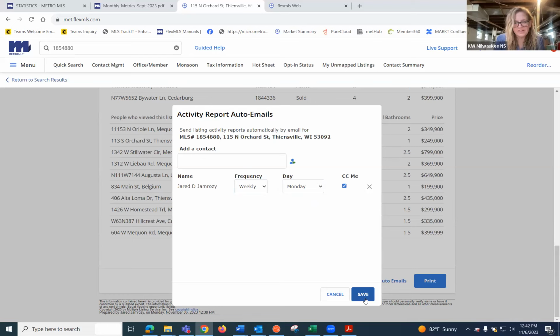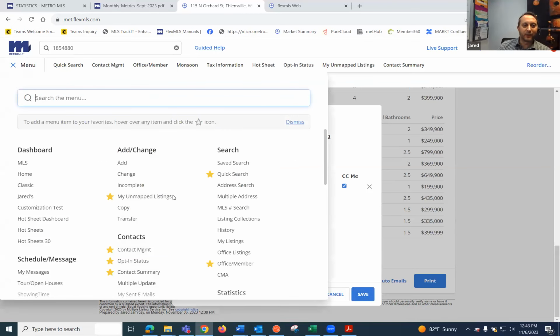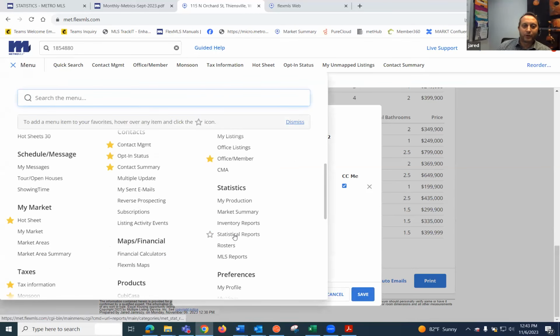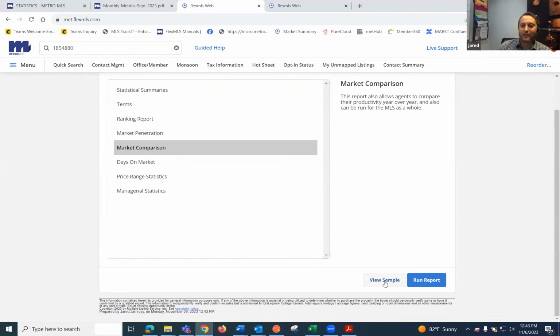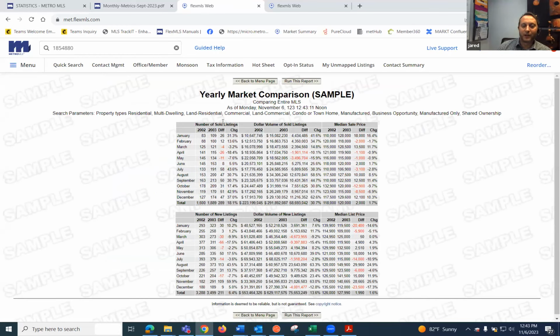That's great. So that basically is everything report-wise that I wanted to share with you today. I know I went through a lot of different options. Just keep in mind, if you're looking for a specific thing in a report, go down to your report and make sure you utilize that view sample option, because it allows you to see at a glance.